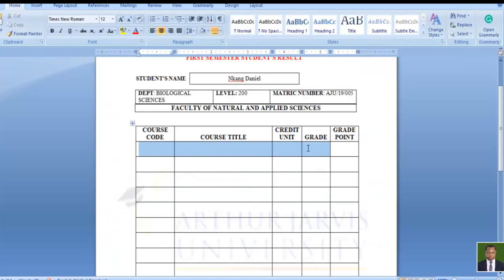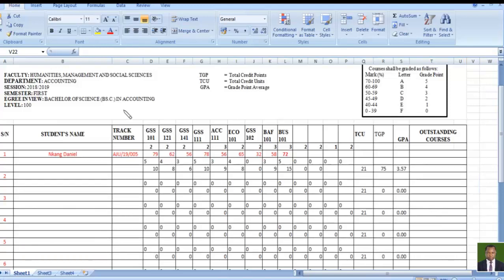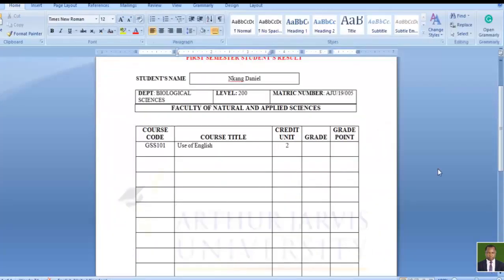GSS 101, Use of English. Just going to include that. That's it. GSS 101, Use of English. The credit unit is 2. You can also always confirm that. Just make sure what you are doing is in tandem with what you have in the broadsheet. That's the credit unit. There is 2. Okay, it's 2. Back to the template again.